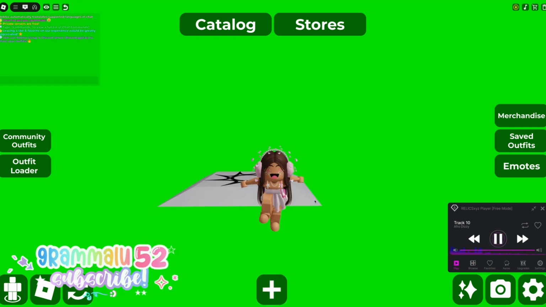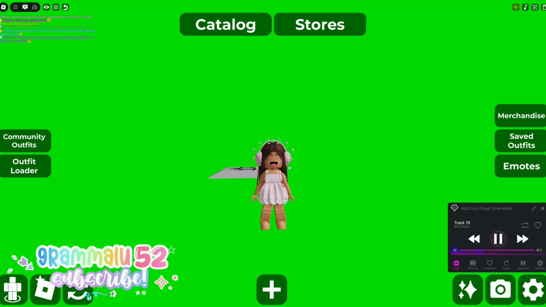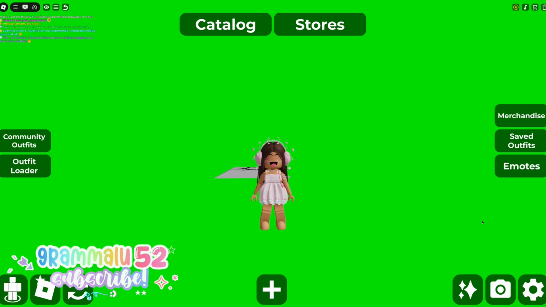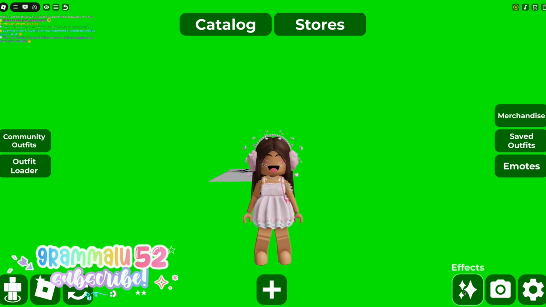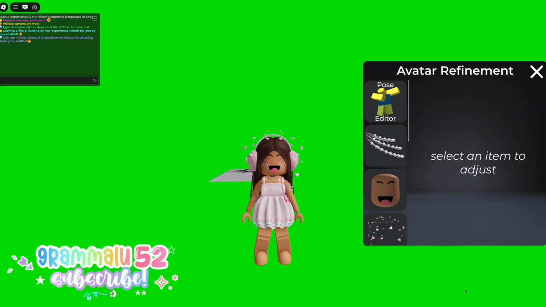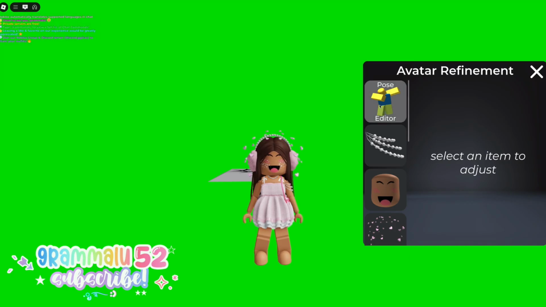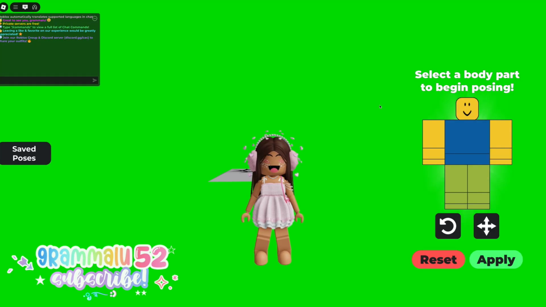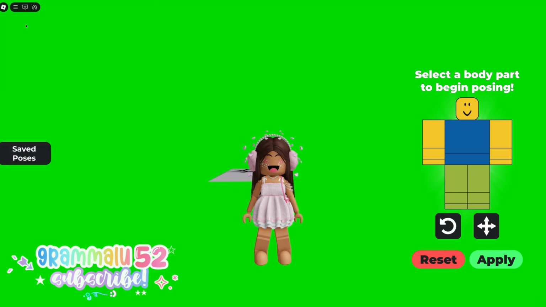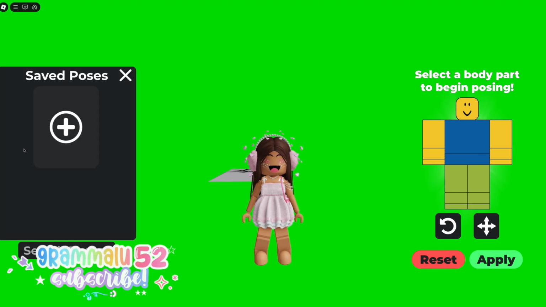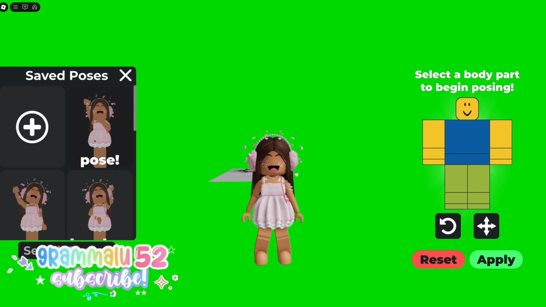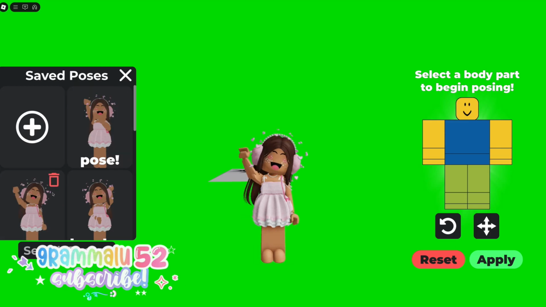Alright, so now that we're in my desired avatar outfit, we're going to move on to the next step, which is just recording the GFX in this game. In the bottom right, go to Effects, which is the sparkle icon, and this is where you can change your pose and you can make poses, which you do have to make on your own. But once you make it, just make sure that you save the pose over here on the left so that you can equip it later.